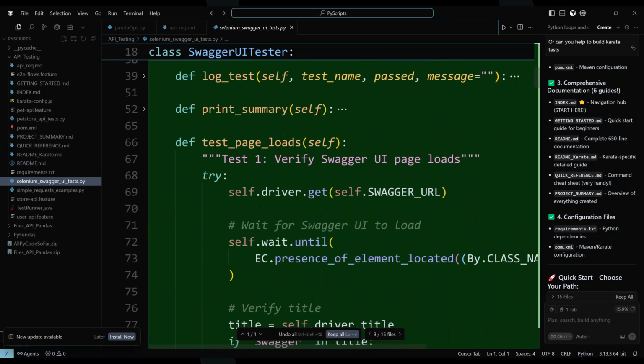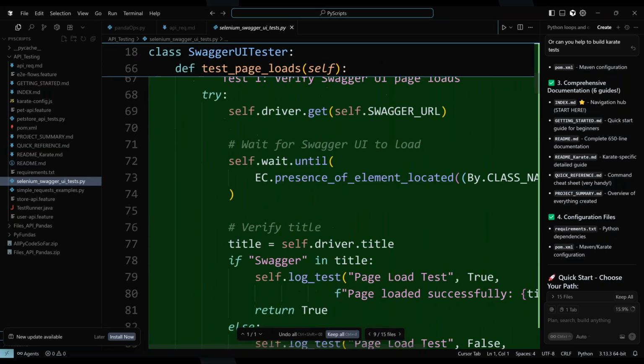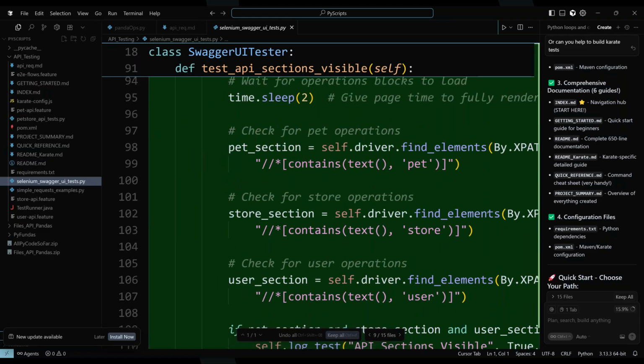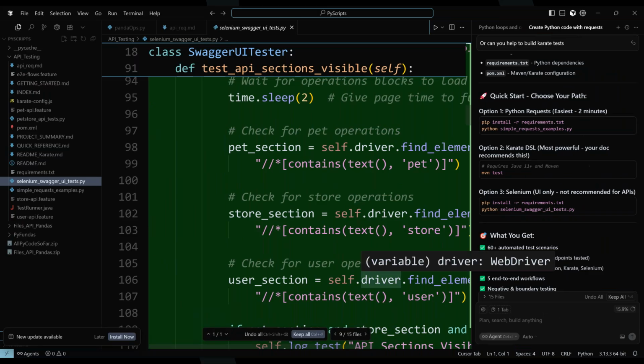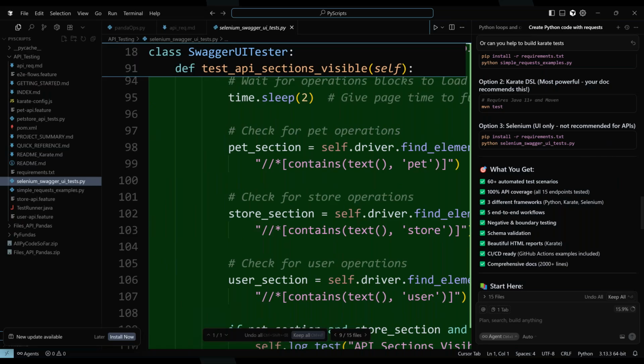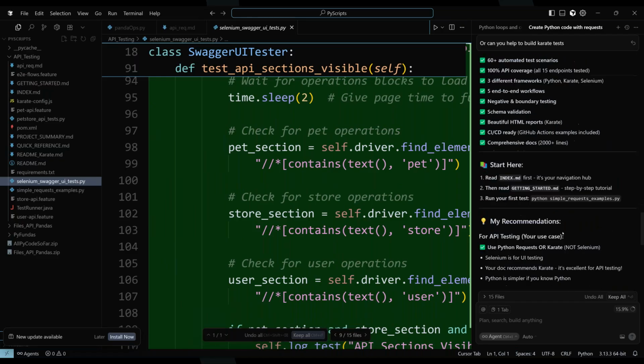Now these are all web testing. It is actually going to the Swagger URL and testing everything. It's not a bad thought. Can you imagine what it did? We already saw the Swagger URL and it had clickable fields and did things there. That is the power of AI. I asked it just a couple of things. Python requests, got me. Karate DSL, got me. Selenium using UI with the Swagger, done perfect. 60% plus automated test scenarios, 100% API coverage. Very nice. Any other questions on this?